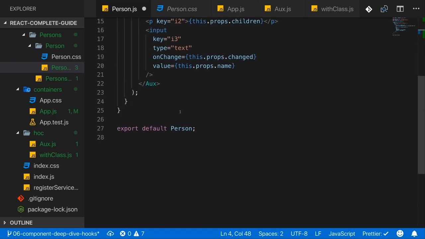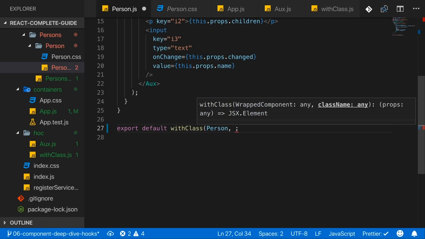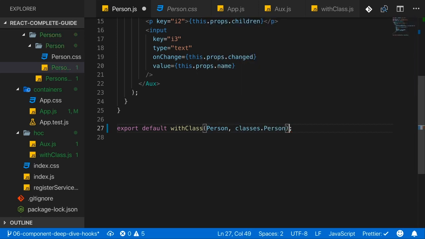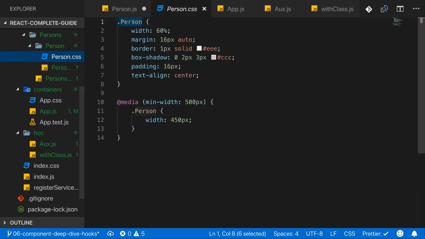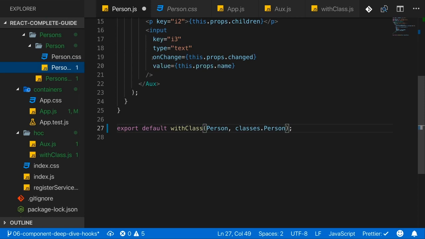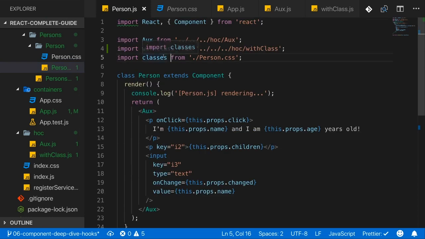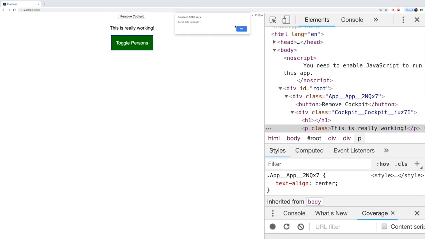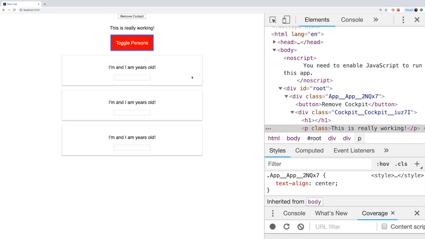So therefore, let's now use it here with withClass. And let's pass the person component as the first argument. And the class I want to add is classes.person, using the CSS modules and this person class here. Now with that, we have everything set up that should bring back our styles for the persons. So if we toggle them, yeah, the styling is back, but the data is missing.